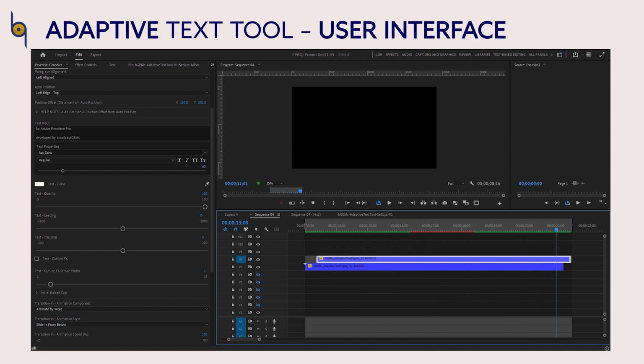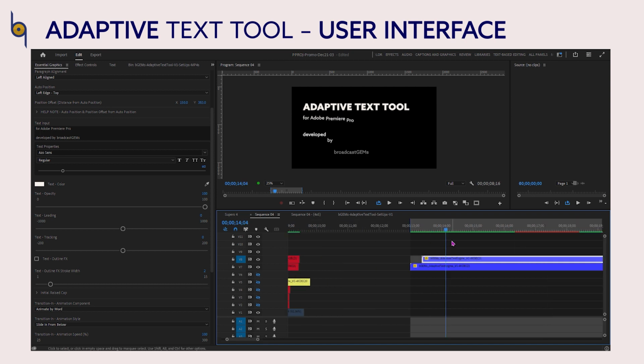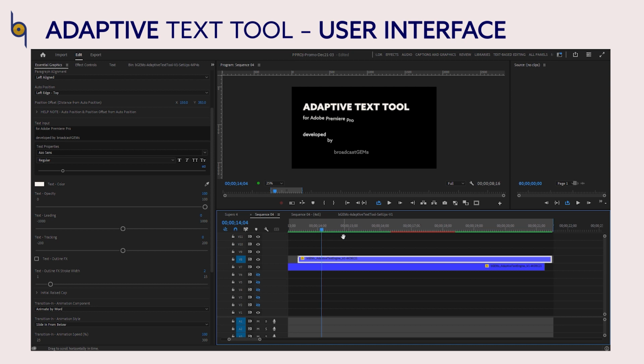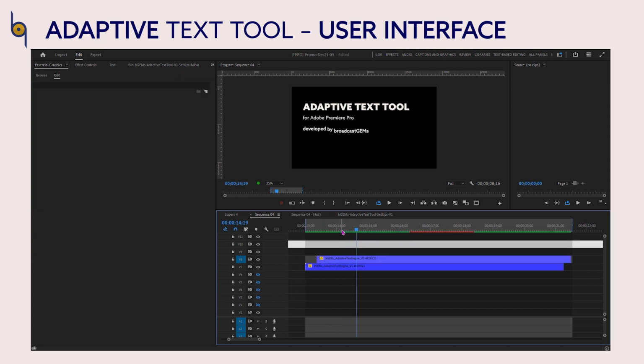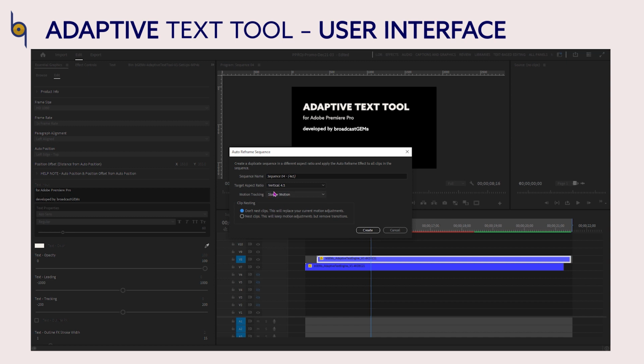So that's how you get going with the adaptive text tool. Super powerful. If you've got lots of text animations like this for your corporate training videos, social media videos, this is beautiful, and it works with auto reframe with just a single step. In fact, I'll do auto reframe right now.